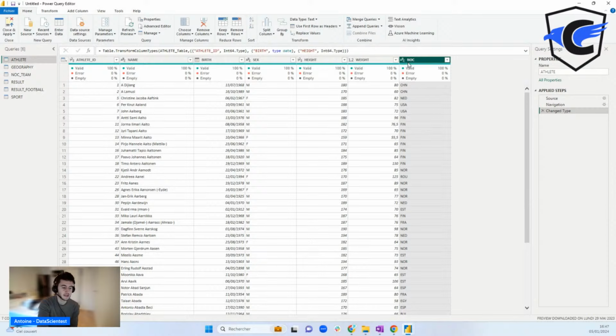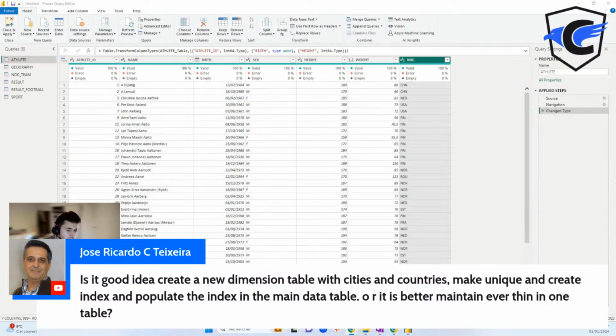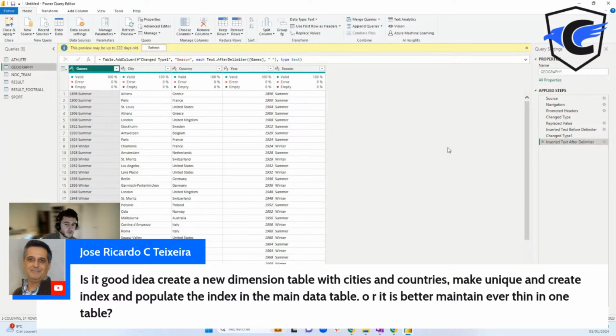Perfect. Question from Jose. Is it a good idea to create a new dimension table with cities and countries, make them unique, create an index and populate the index in the main data table? Or is it better to maintain everything in one table? Oh, okay. I see the question from Jose. Jose says we could create from this, because here you see, for example, Greece or the United States or France repeats many different times. So we could create a new table named countries where we have unique values for the country. And then we create an ID that will make the link between the two tables.